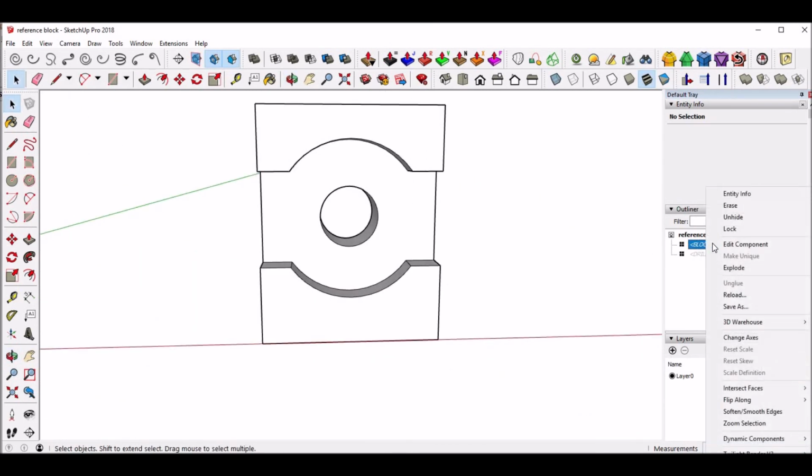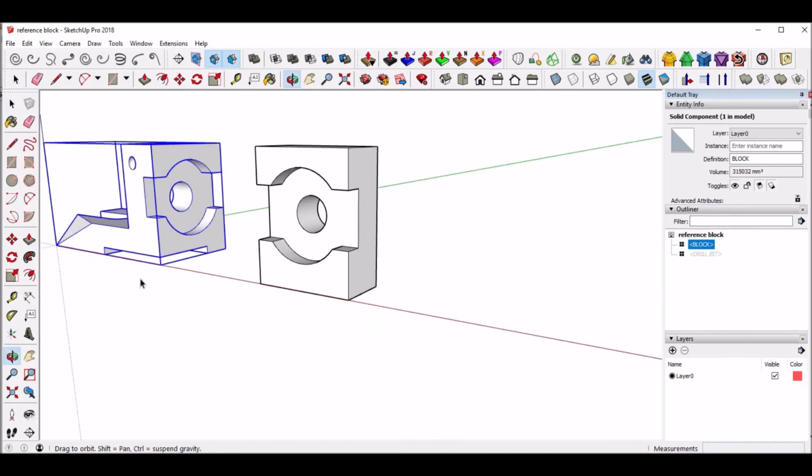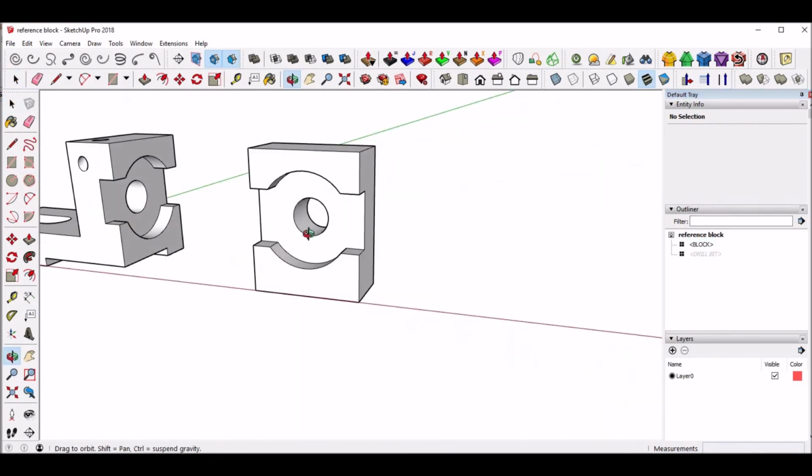So, I'm going to unhide my block. And there we go. See, nice and pretty.